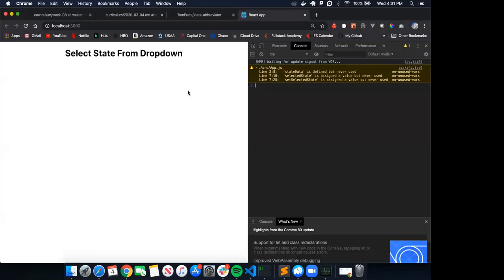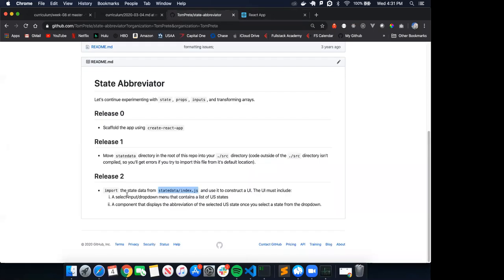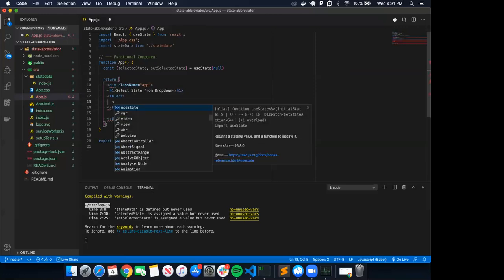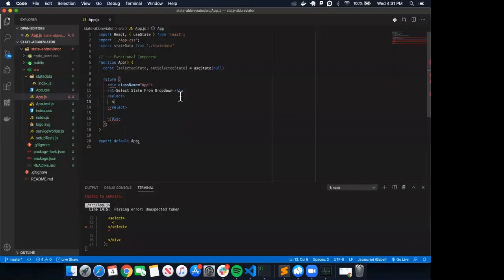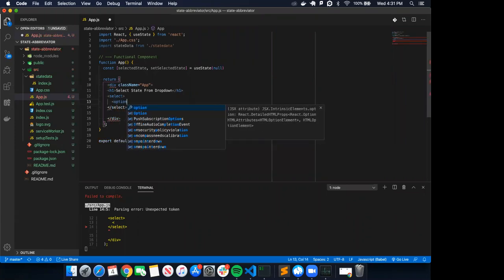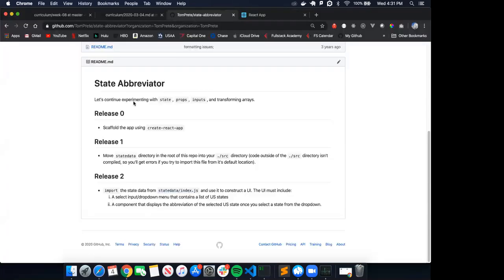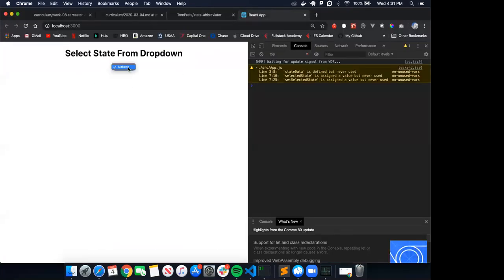So it said we want a select input dropdown. So select, then here, we'll have some options, like option Alabama. Let's look at what that looks like. So right here, we have a select drop down with only one option.